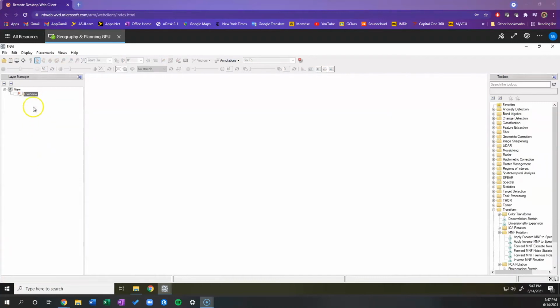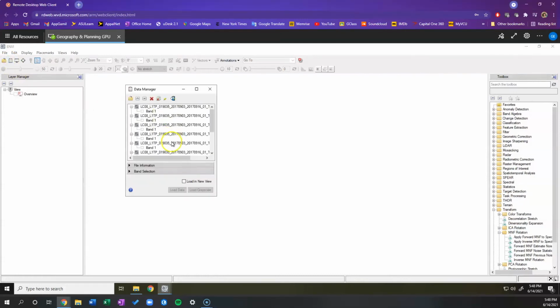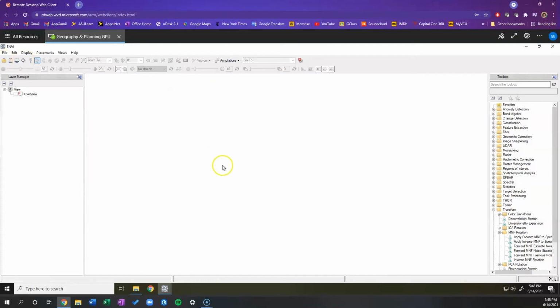So while we just removed all the layers from the layer manager, they're still in our file and they're still in the data manager. So we can click on the data manager right here. It looks like a little clipboard next to the open file. And you'll see that all the bands are still loaded. So you can either minimize or close this because it's an easy click away.